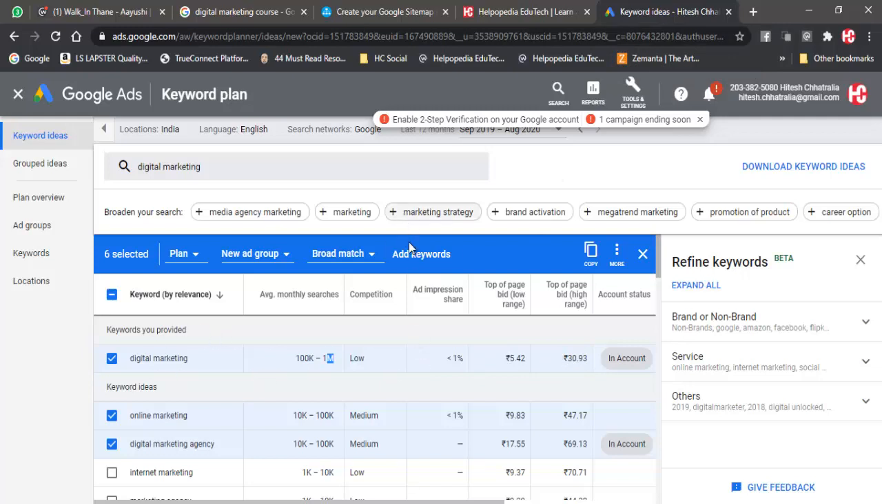Right now we are just concentrating on this. When we go to paid advertising, at that time you will understand the whole scenario, how it works. Right now we are concentrating on pure SEO. So this is how we need to select our keywords.